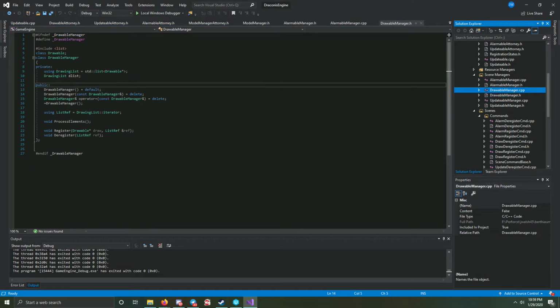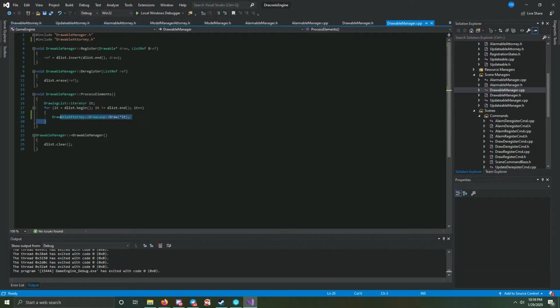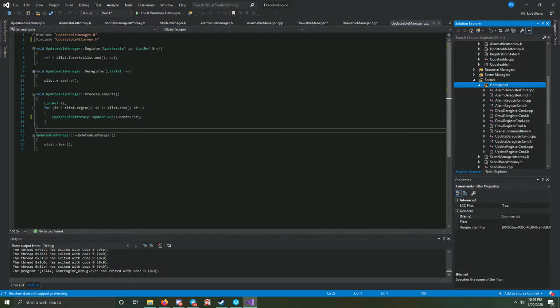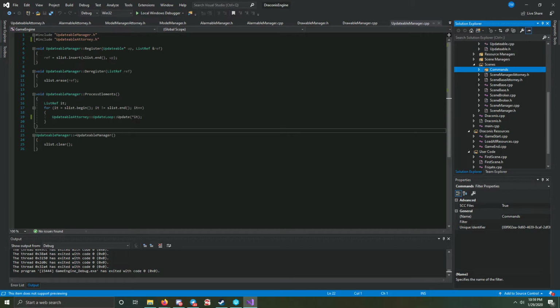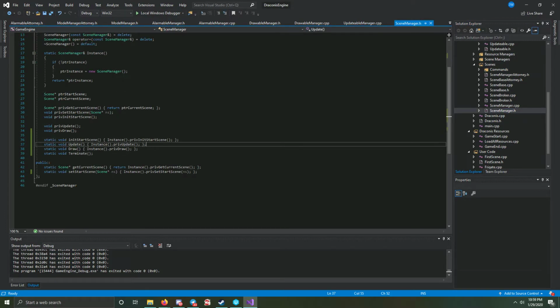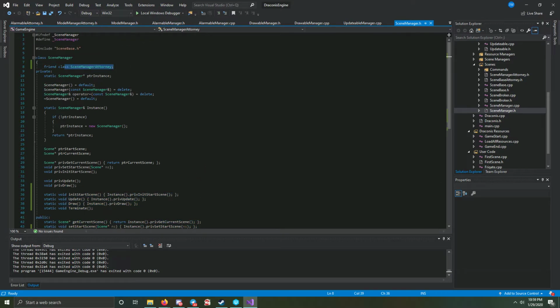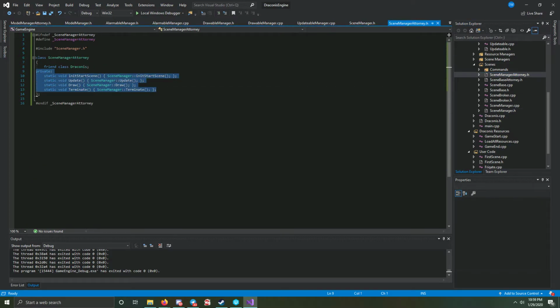And if we go into drawable manager, it's much simpler. We simply loop through the entire list and call draw on everything. No exceptions, and same with update. So if we go back to the scenes, not the commands, if we go into scene manager, we can see that again, we have things in private. The only public thing is to set the start scene. Everything else is handled through the attorney, and it all goes to the game.cpp as it is generally.